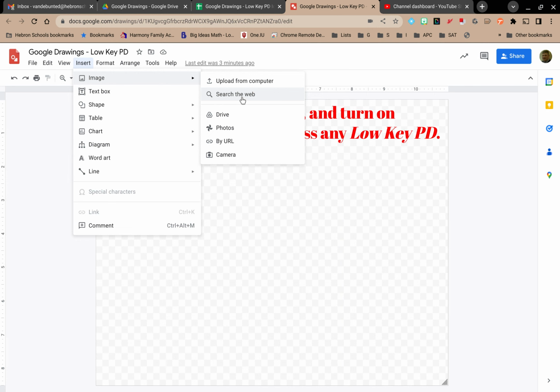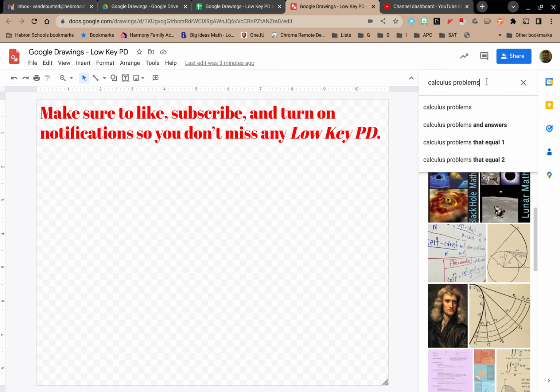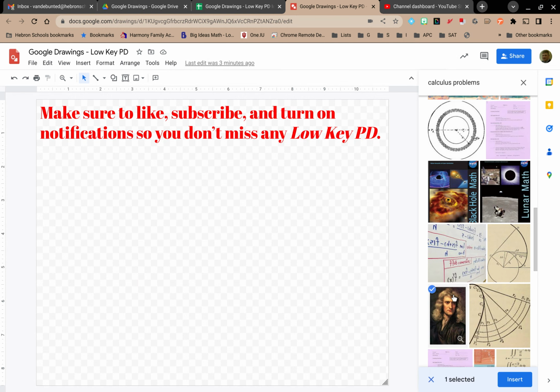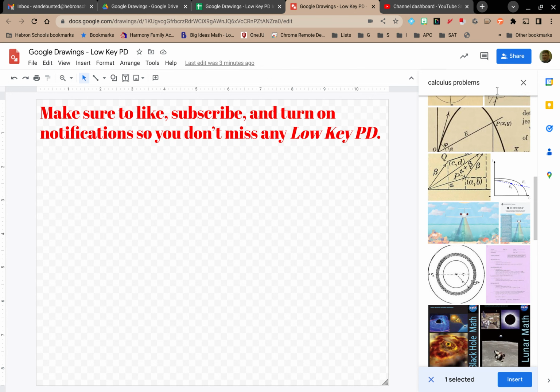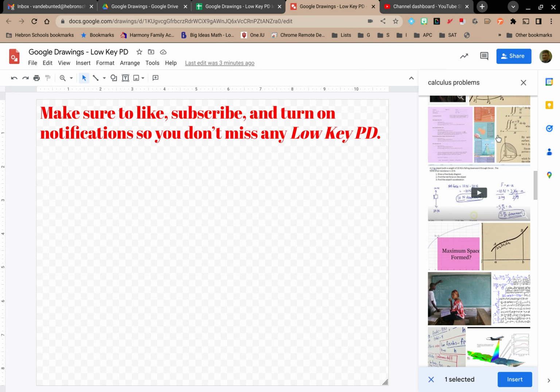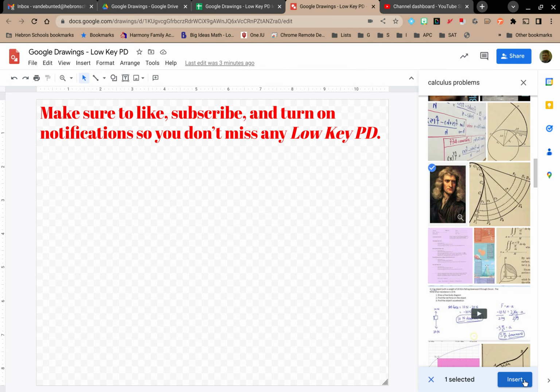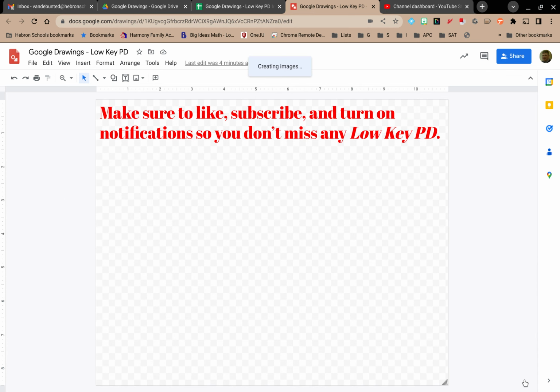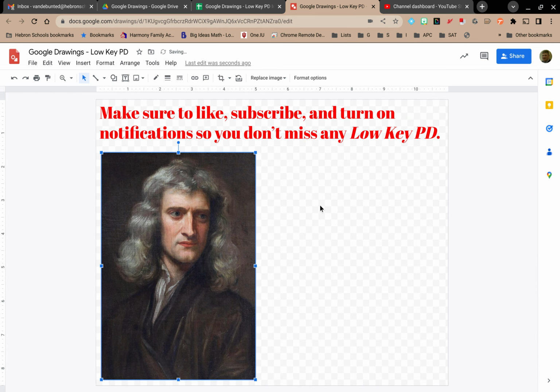For this demonstration, I'm just going to search the web, and I'm going to insert something, calculus problems. Here's a picture of Isaac Newton. You can search for whatever you want, and it'll show you a bunch of pictures. Find one you like. If you're looking for one specifically, you may want to save that image and then just upload it from Drive or your computer or something like that. But if you're just willing to take pretty much whatever's available, go ahead and search the web. So here's an image of Sir Isaac Newton.